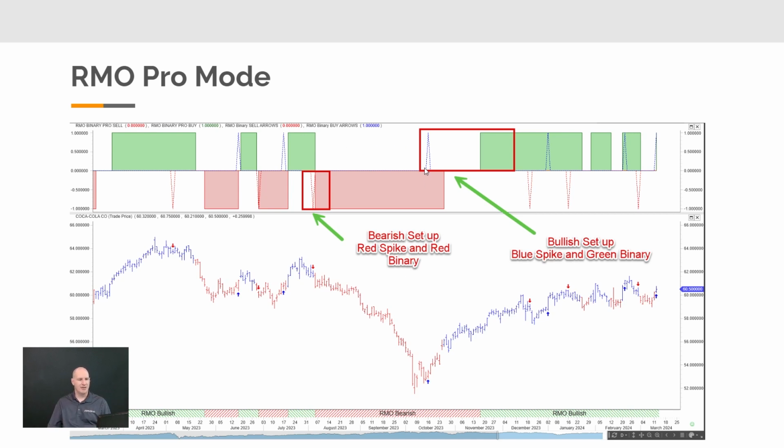So here we have our arrow pulse. So this is our arrow. And then when the RMO is above 0 and you have blue bars, this will pulse right here. So when we have these two come together, that's an indicator to buy. Okay. So going along here, this would be an add-on because it's in the middle of a pulse. Over here, we have our bearish spike and then our bearish pulse. That's an indication to sell. So the pro mode is very, very easy to identify those opportunities very quickly.